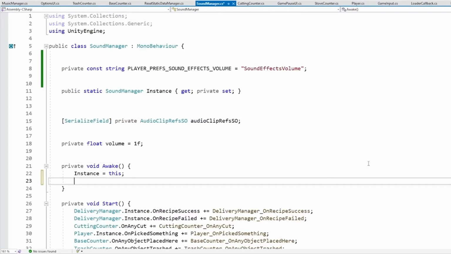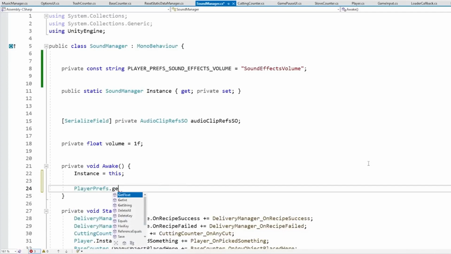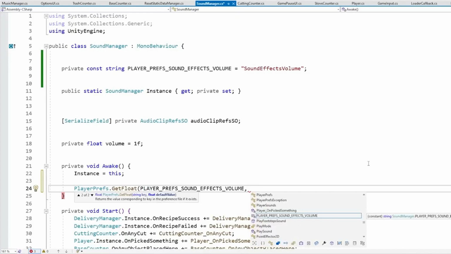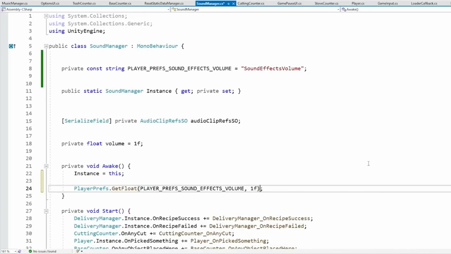So up here on awake, let's go into the player prefs and let's use get float. Let's pass in the same key. So this one takes a key and a default value, so let's default it to 1F. Basically, the default value is used if there's no saved data in the player prefs on this key. So the first time we run, it's actually going to use this default. And this one's going to return the saved value, so let's just set it on the volume. Okay, so that's it. That's all it takes to save some basic data.